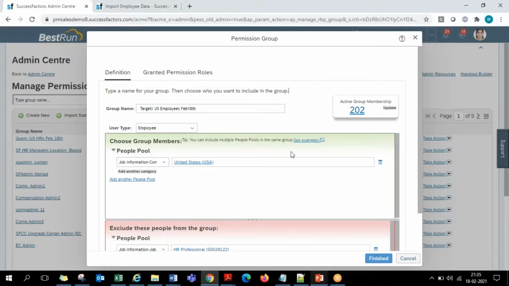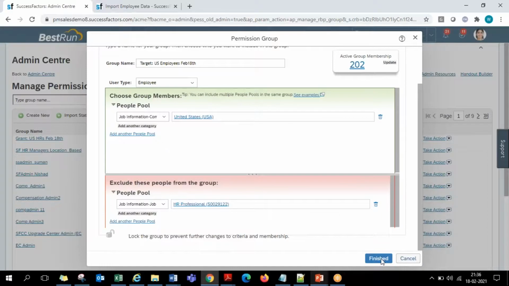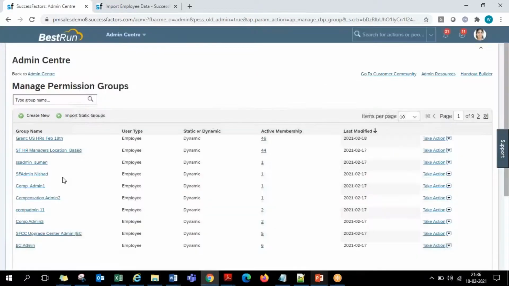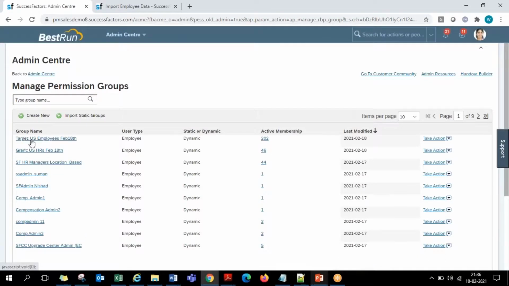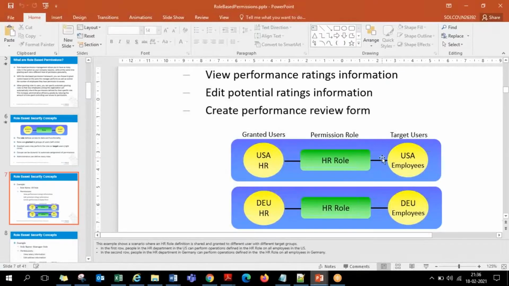Okay. So as of now, it's the groups creation level. So 2 individual groups is what we have created, the US HRs and the US employees. So click on finish. The recently created group will every time appear on the top. So granted users US HR, target US employees. 2 groups are ready with 46 and 202. Now with this, the group creation part will be done.